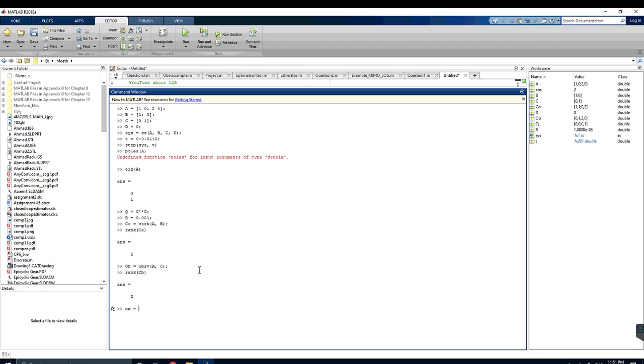Now, I will define the number of states and number of outputs. Nx is the number of states, which is 2. And Ny is the number of outputs, and we can see we have only one output.